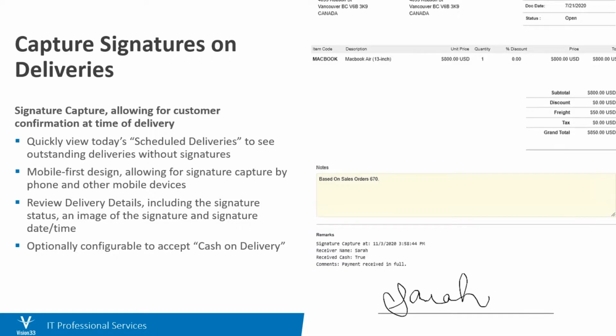The capture of the signature on deliveries is quite an important tool so that you can review the scheduled deliveries and see what's outstanding that needs to be signed. And then you can actually get the customer to sign off on that through the portal. So you can see here, I've signed ever so gracefully on the bottom here, and that captures the signature and the timestamp as well, and that will associate that as an activity on the delivery note. And then optionally, you can configure it to accept cash on delivery. So that's just a little feature we've added there as well.